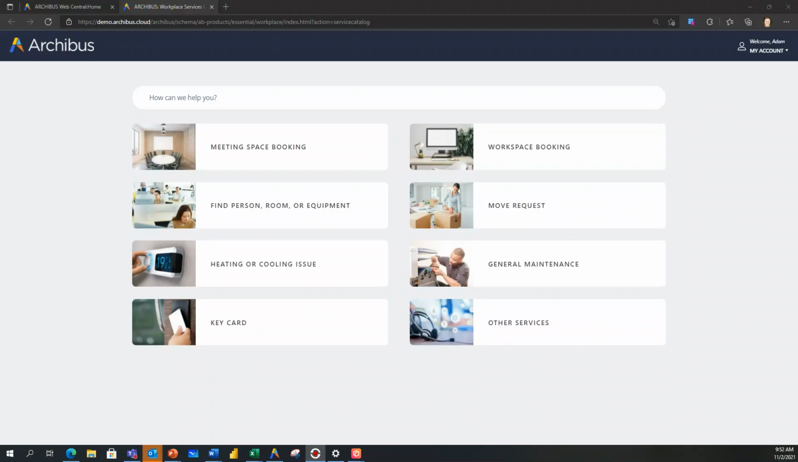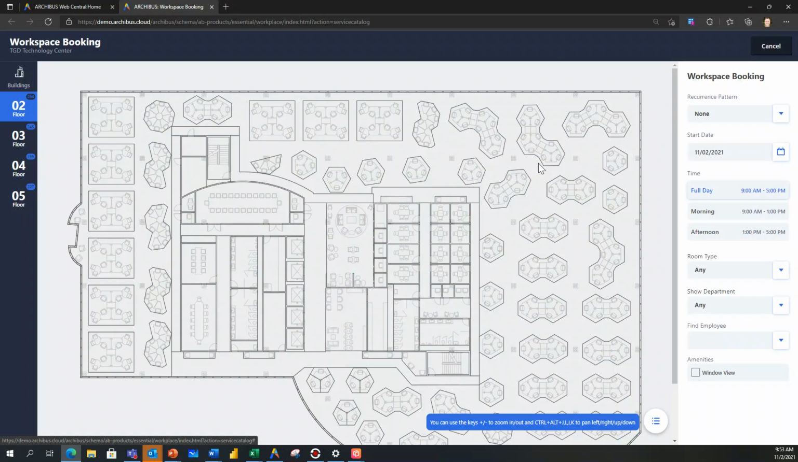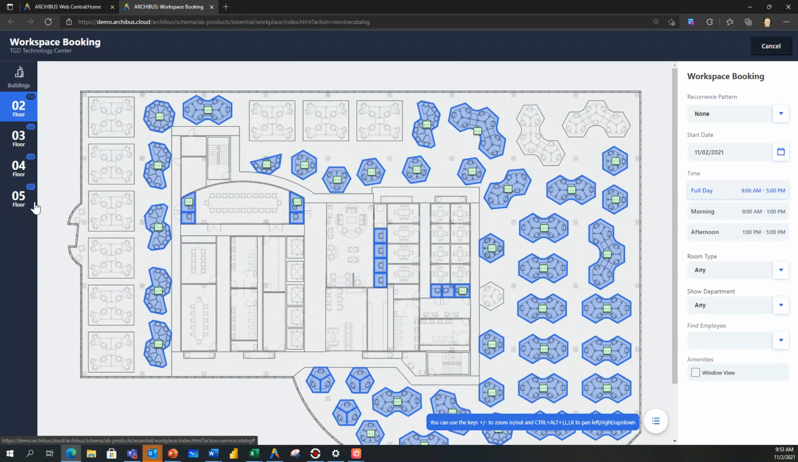Okay, when a user needs to create a desk booking, they're going to be interacting with something called the Workplace Services Portal within Archibus. Now this acts as a one-stop shop for the various different kinds of requests that a user is going to make into the Archibus application. Do know that everything we're about to take a look at here can be tailored specifically to your organization's needs. But in this case, we've logged in as Adam.